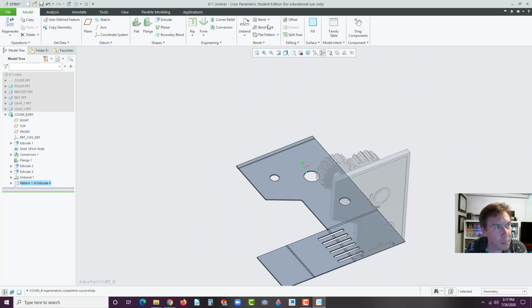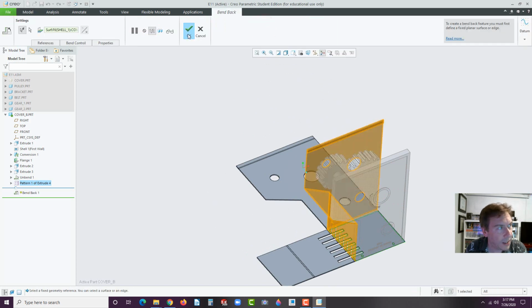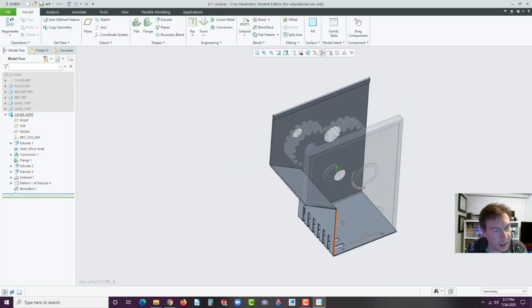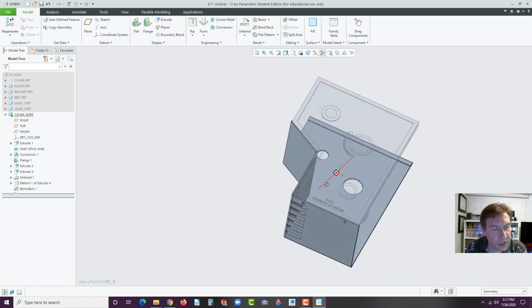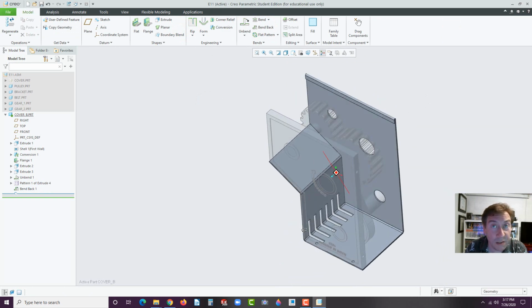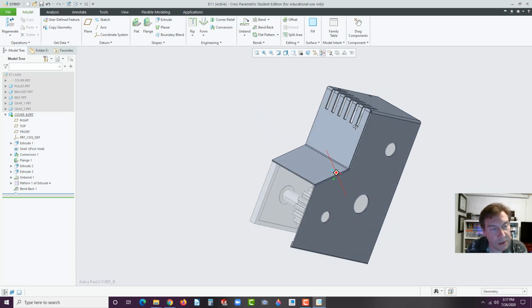All right, we're ready to bend it back, so hit bend back, hit OK. And now you can see the actual cutouts right in the middle of a bend. So we have our ventilation.